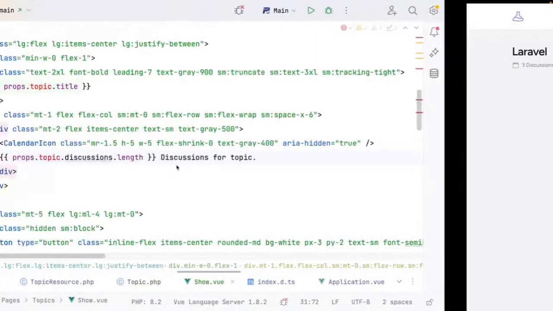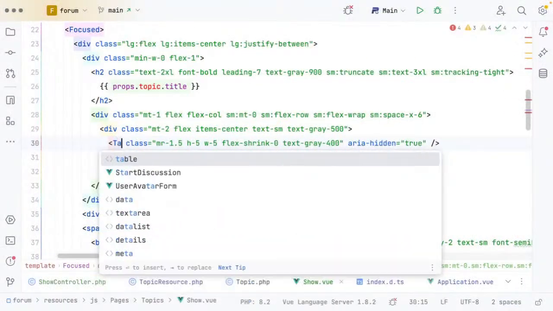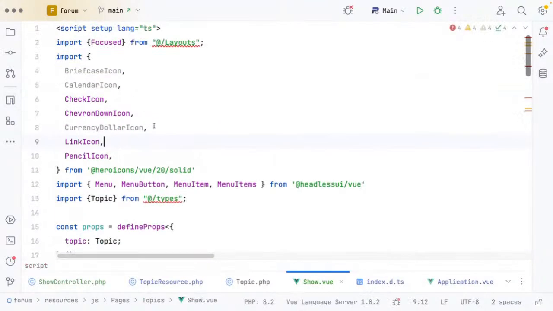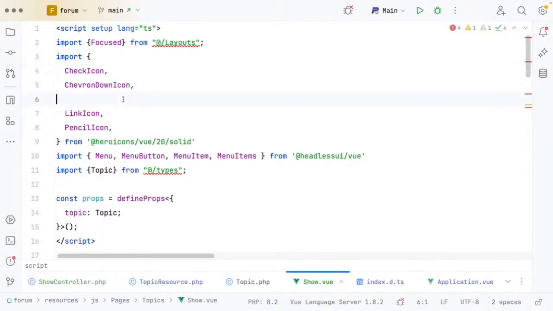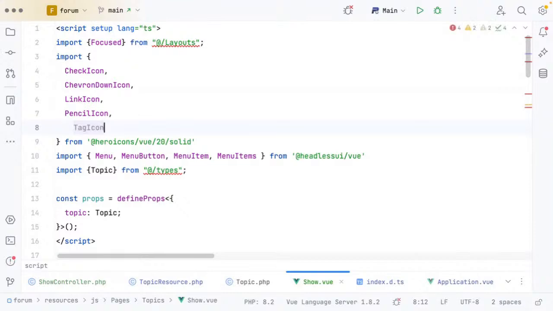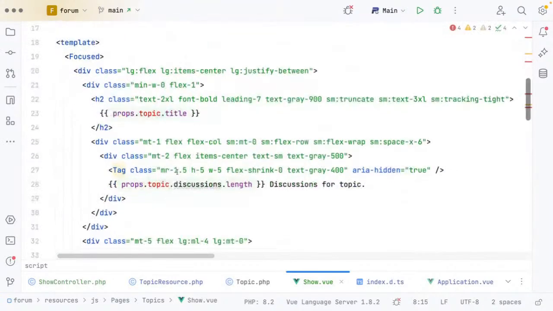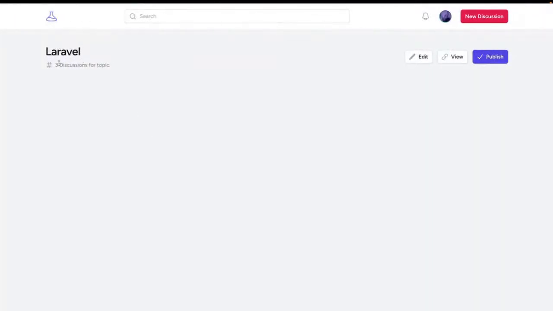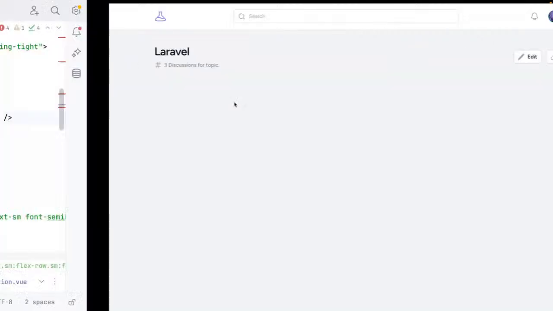Three discussions for topic. We're going to use something like a tag icon, maybe. Need that. Don't need that or that. Tag would be at the bottom, so tag icon. Ooh, no, hashtag icon would be cooler, because then, you know, the kids understand it. But hey, look at that. That is just cool. No, not filament. This is inertia. We are immersing ourselves in the inertia.